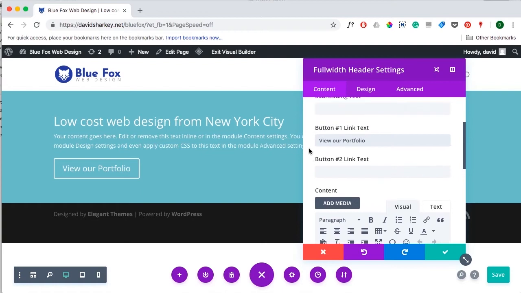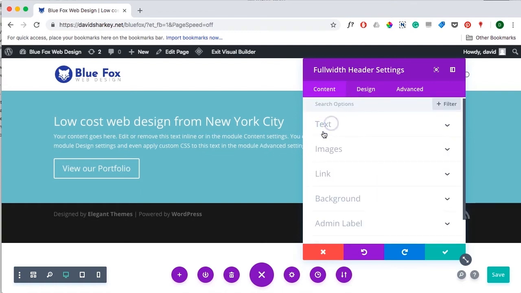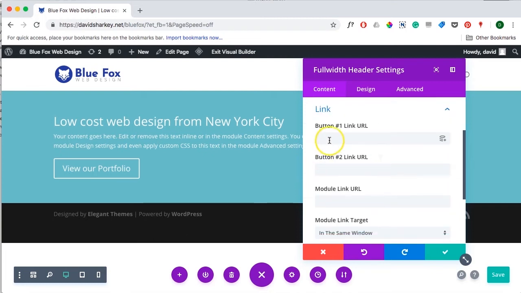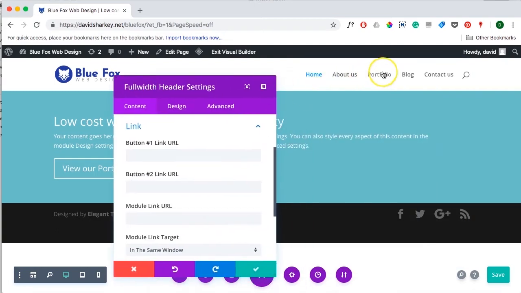So to get to that, first we'll close the text accordion there, and we'll come down to link. And this first one says button number 1 link URL. That's what we're looking for. So we're going to link to the portfolio page, which just happens to be /portfolio. So we're going to add that to the button 1 link, which is a relative link, /portfolio/. And yep, that looks good.